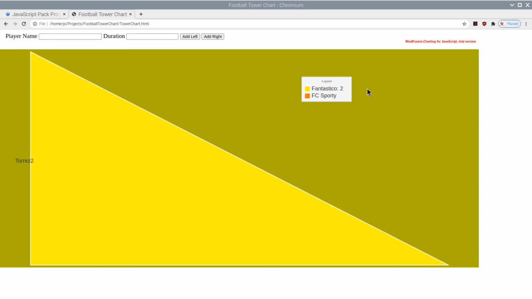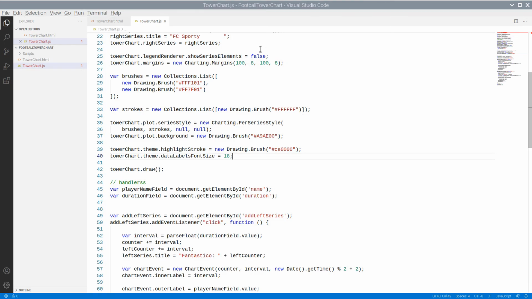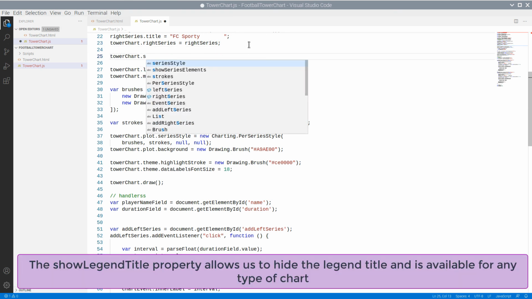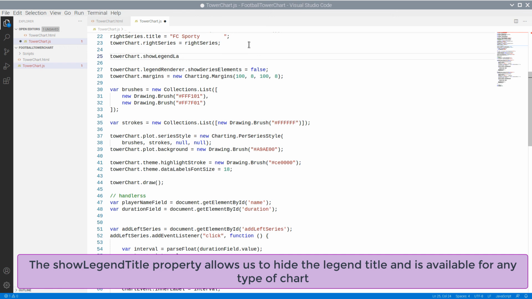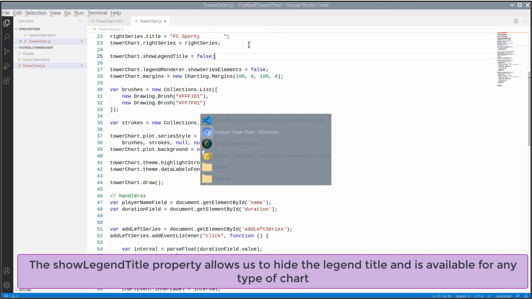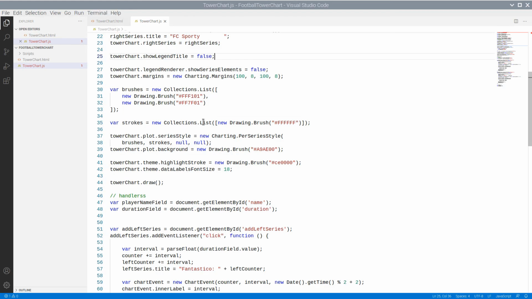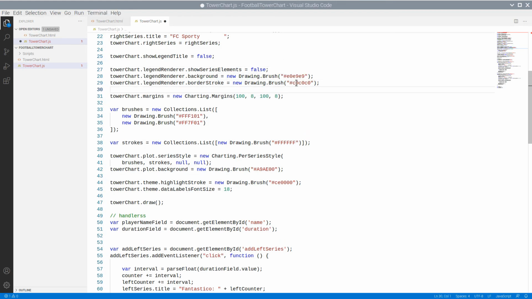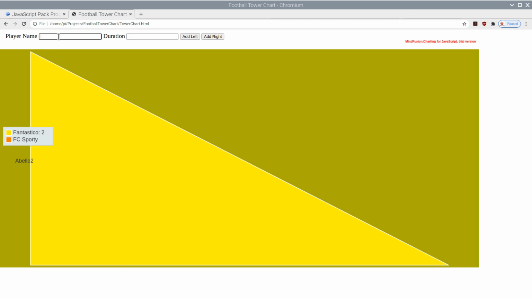Let's hide the legend title. We have no useful data to put there. We can add now some styling for the legend, and we are ready. We use the legend renderer to change the background and stroke of the legend. This is the last customization we have to make, and our chart is ready. We have an interactive chart written in pure JavaScript that shows us the dynamic of a football game.